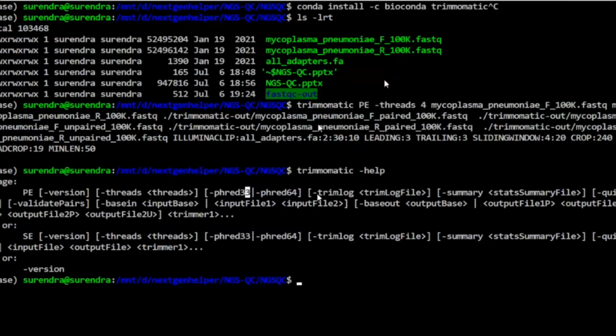Then the trim log file we can create here if we want to save the output stats, a summary of the stats. We can also create a summary file output. Quiet means don't show anything on the screen, run it behind. Validate the pairs, forward and reverse, before trimming the reads and removing the bases.